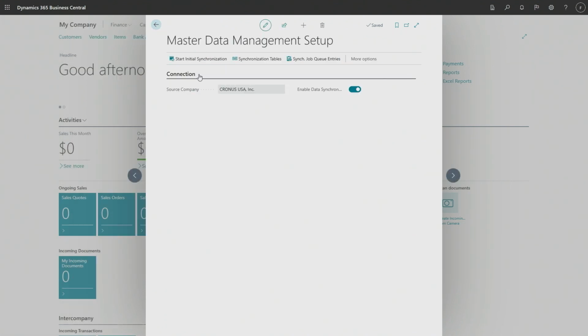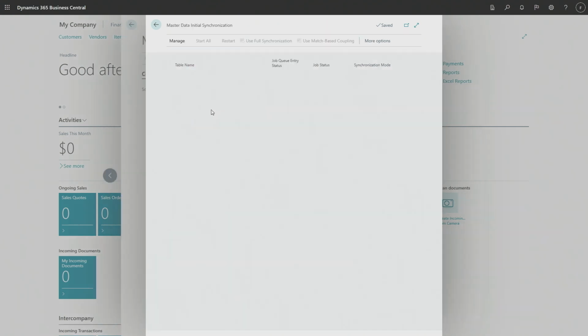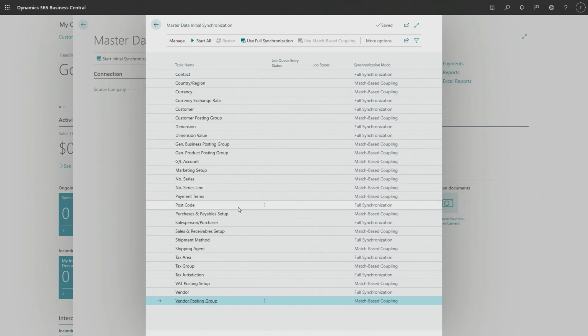Let's start now using the feature. This is the action called start initial synchronization. And this will run a controlled synchronization on the set of default tables that we have lined up. And it will do it in a specific order because it is important that some tables that others depend on come in first. So let's start the full synchronization.